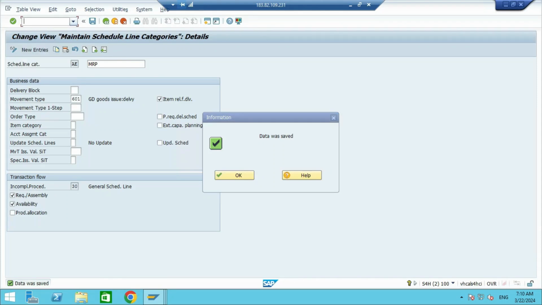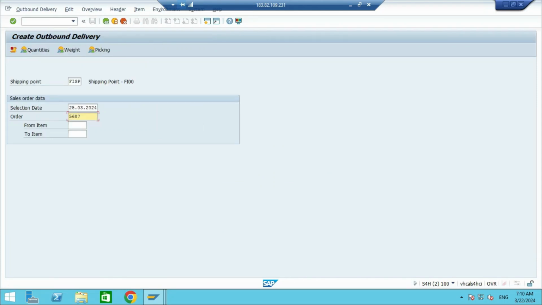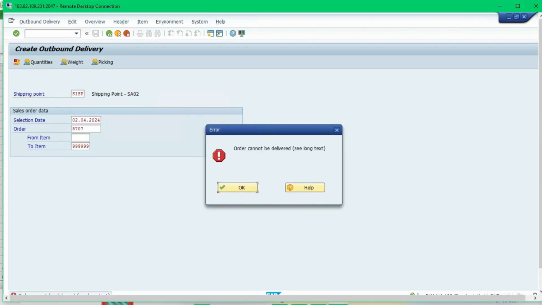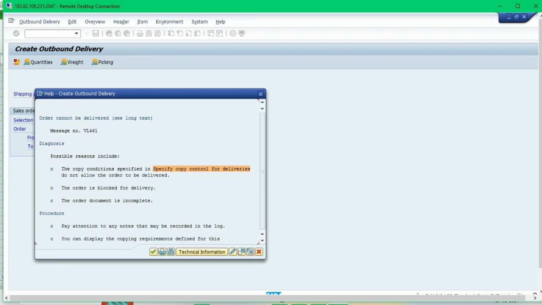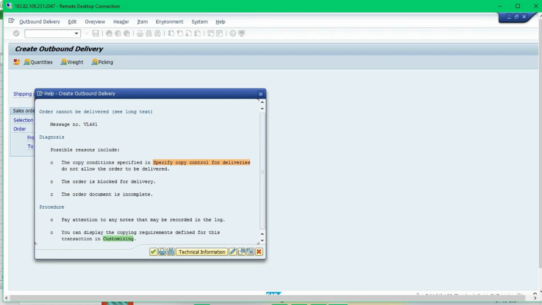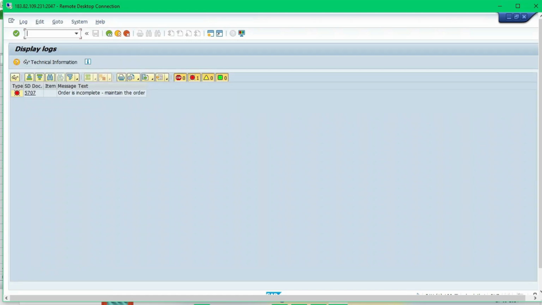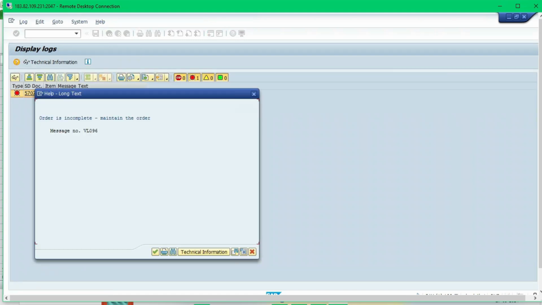Now we can go to /n VL01, enter. So enter shipping point, delivery date, and then sales order number 5687, enter, save the data. Now the outbound delivery has been saved. While creating the delivery document, we are getting the error, order cannot be delivered, see long text. Go to help. So the message number VL461, close this error, go to edit, see the log, the order is incomplete, maintain the order.